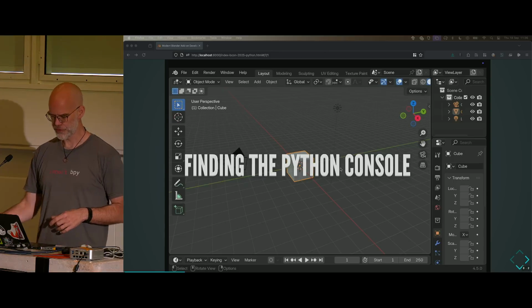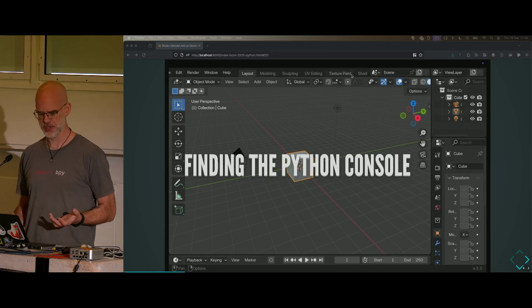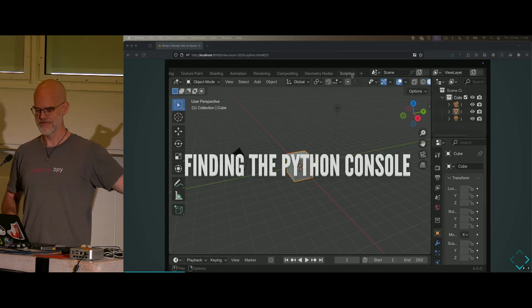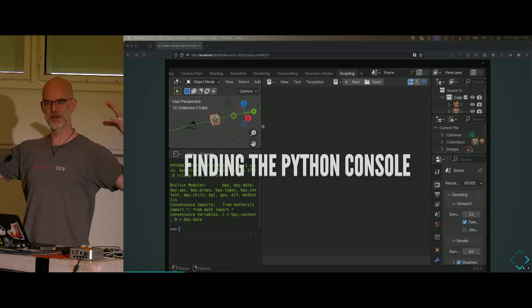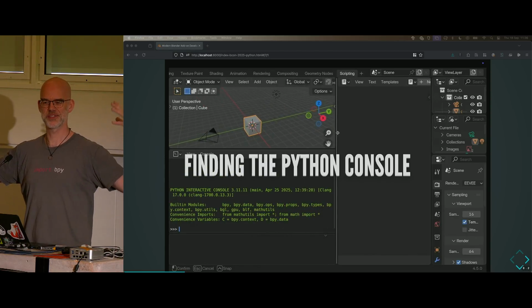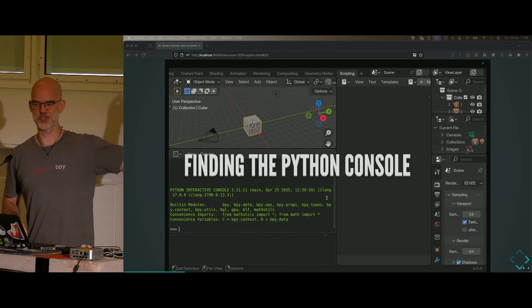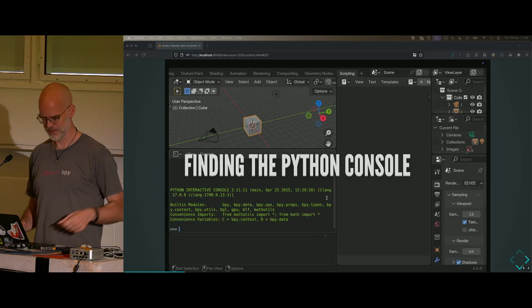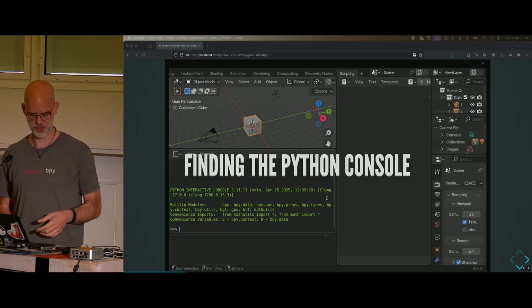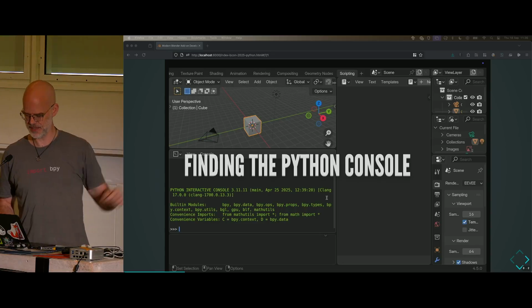And so first we want to paste into something. So let's find the Python console. If you have a user interface that you blew up bigger so that you could take screenshots for your presentation, you have to scroll that top tab bar and then you click on scripting and there you find the Python console. It's the thing here with the green text.